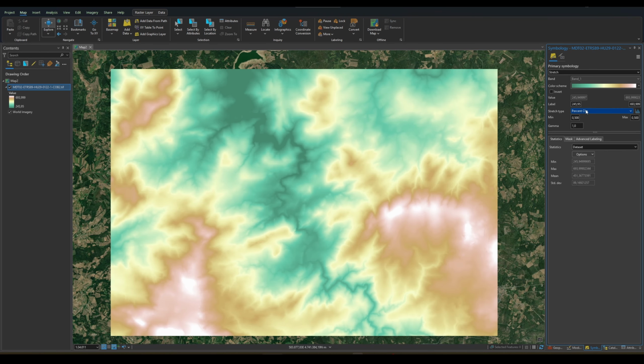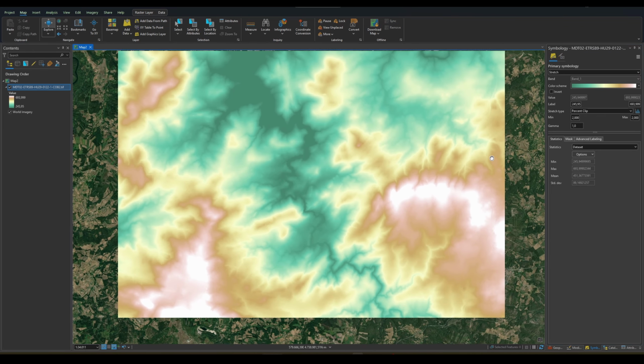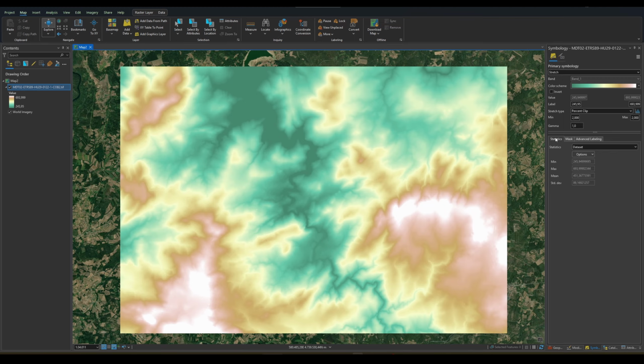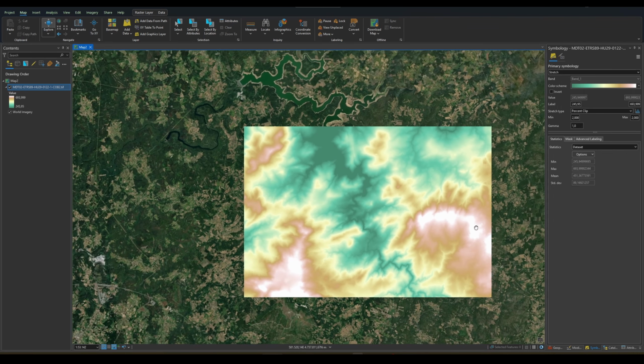To improve the contrast of the terrain model, I go to %clip and I use 2% for both the minimum and maximum values. This removes extreme values and creates a cleaner visualization with better contrast.